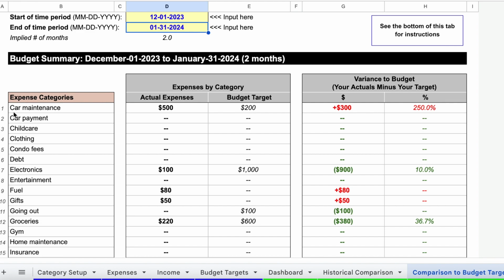So just looking at the first line, you can see the car maintenance. This is our actual expenses, and this was the budget target that we inputted in the last tab. So we can see we've actually spent $500, and our target was to spend $200. And the variance to budget is shown here. So we can see we are $300 adverse. Anything in red is adverse. And then we can see that as a percentage as well. So we can see we've gone over 250% above our budget target.